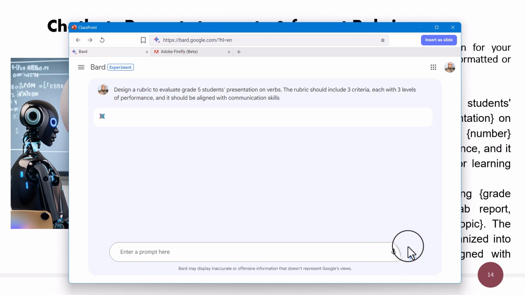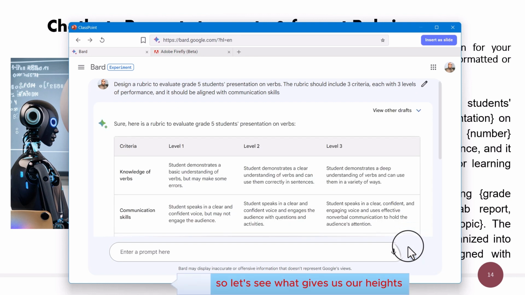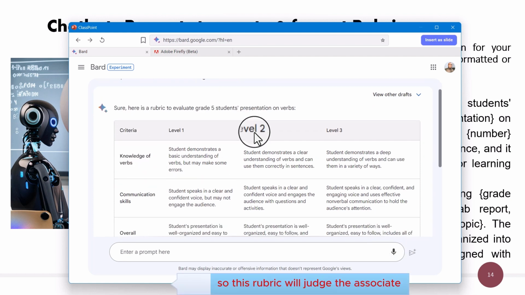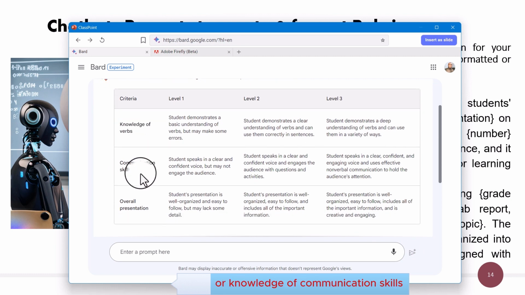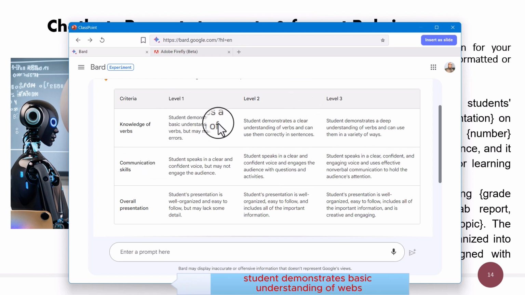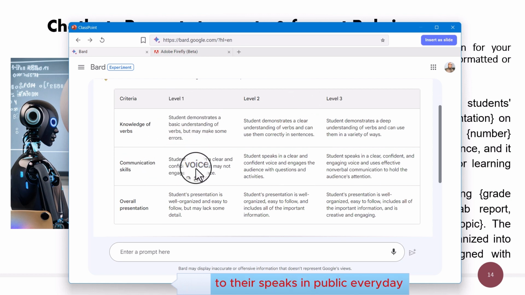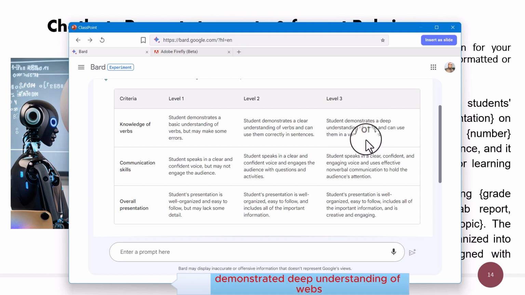Good. So let's see what it gives us. Aha, it's properly arranged. So this rubric will assess the student on knowledge, communication skills and overall presentation. So you have 3 levels. Demonstrates basic understanding of verbs. Student speaks clearly and confidently, but may not. So these are different levels of students. And the student demonstrates a deep understanding of verbs in a variety of ways.